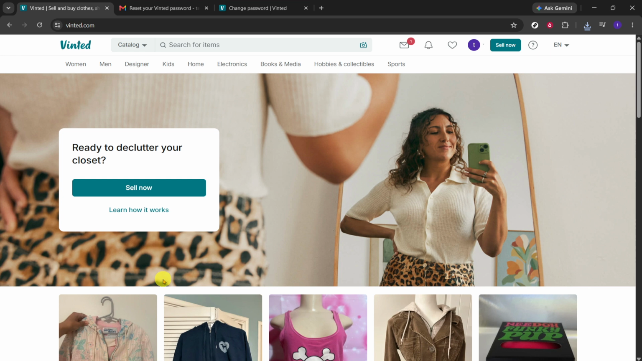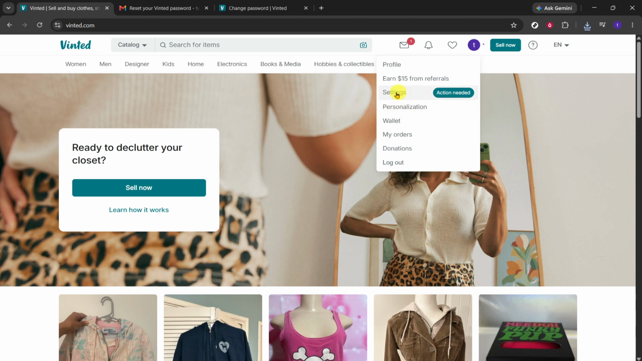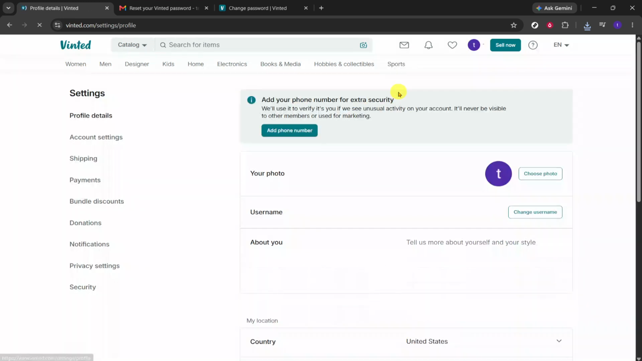Next, look to the top right corner of the screen and click on your profile account icon. This is where Vinted keeps the menu for your account-related options. If you do not immediately see the menu you need, give the page a second to load fully, then click again to open the Profile dropdown. From that menu, click on Settings.